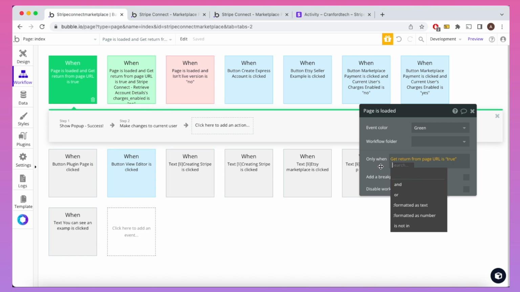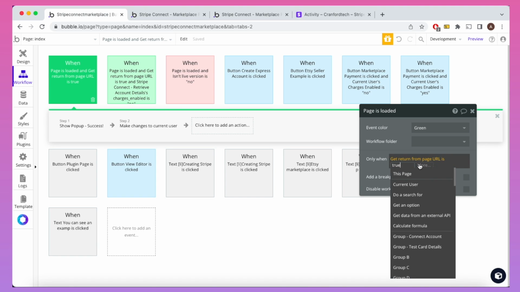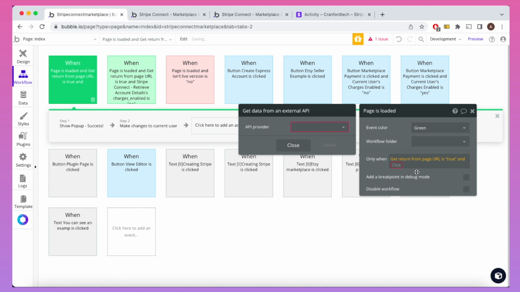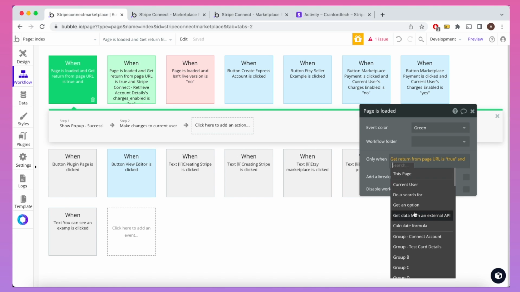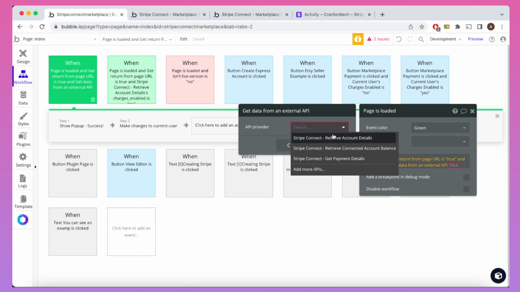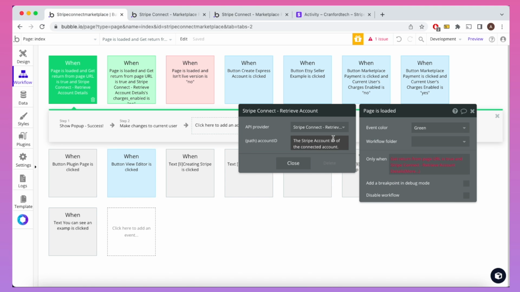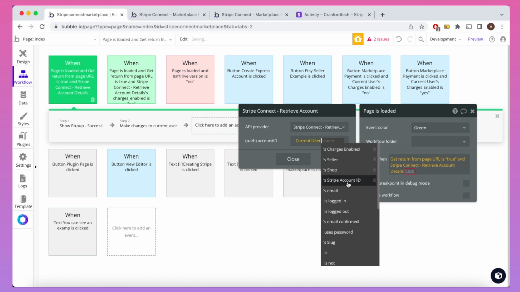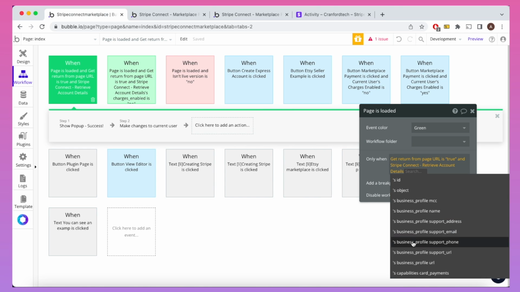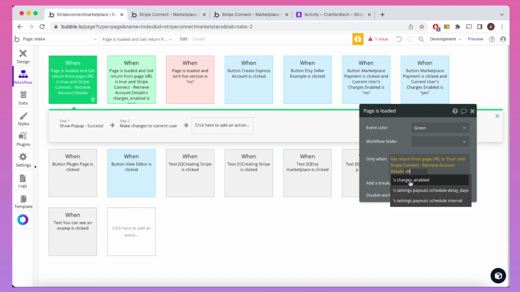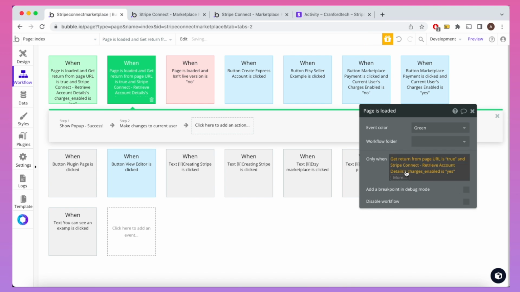The second condition is we want to put in an "and" first of all, just so that this workflow only runs when the two conditions are true. And we're going to get data from an external API. The API provider is going to be Stripe Connect retrieve account details. Importantly, for the path account ID here, you should be putting in the current user's Stripe account ID. There's a whole range of data you can get via this Stripe API call, and we're going to get the charges enabled one, and we're going to make sure that equals yes. So the user is going to have charges enabled in order for that workflow to run and for the pop-up to show.